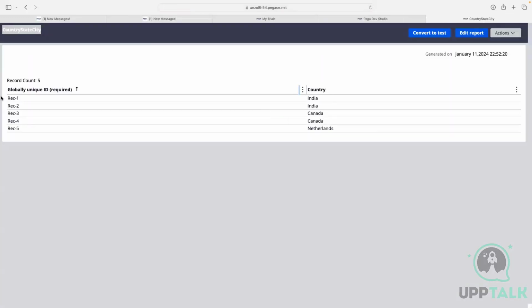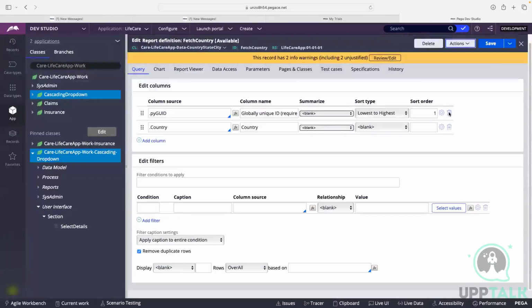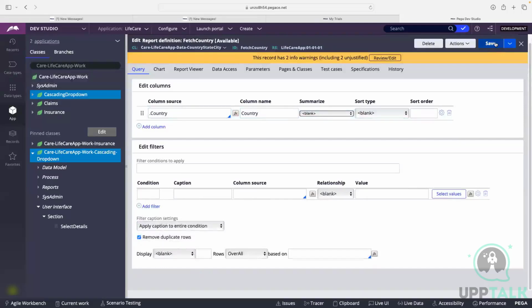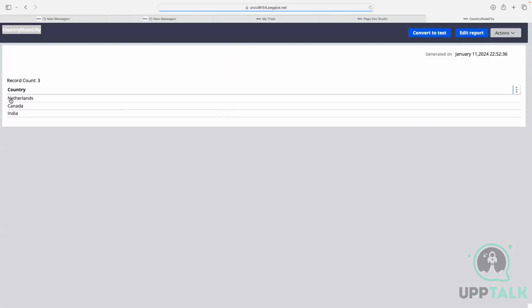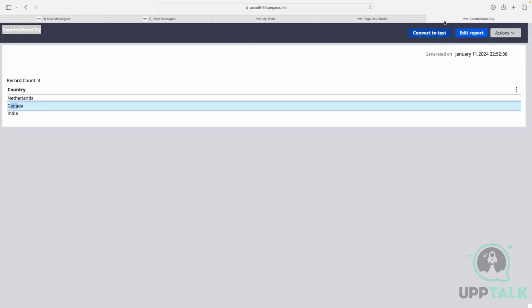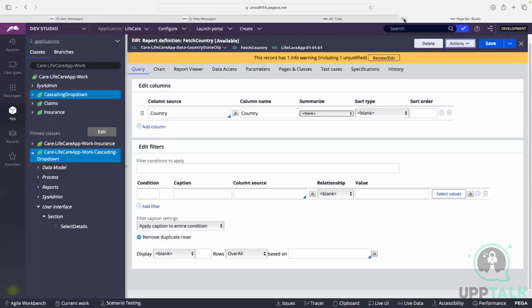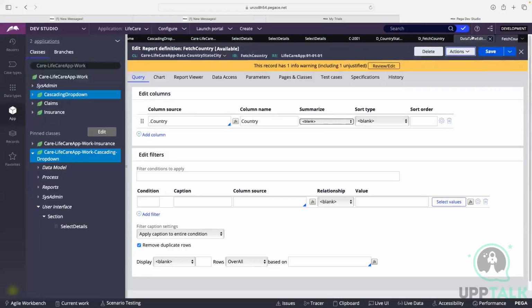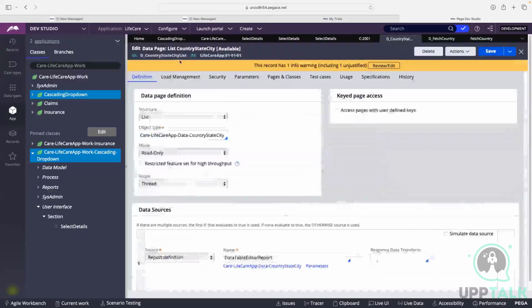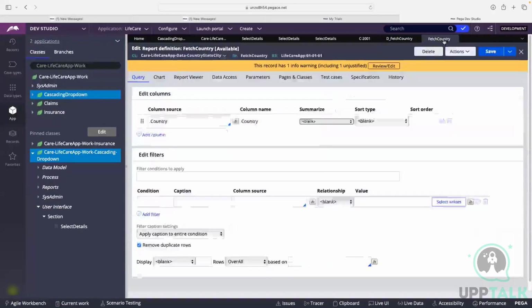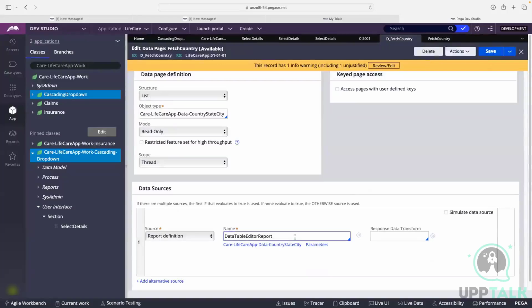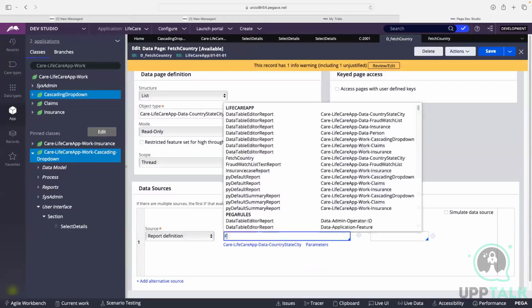Still India, because the key is there. So we have to remove the key column too, because we only need country. I'll save. Yes, so we have Netherlands, Canada, and India, each once. Cool. Now let's go back to this report, we can close because we already created one for us. This database we can close. We already created one. Let's update this report definition with the new one.